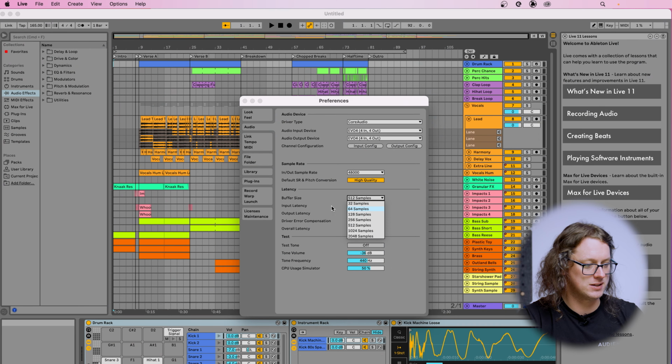So if you're doing things like EQ, compression, any sort of processing, and you want to hear it in real time, then you need your buffer size to be relatively small so that you don't hear a slight delay between you making the sound and that coming back. So that then needs to be selected here.